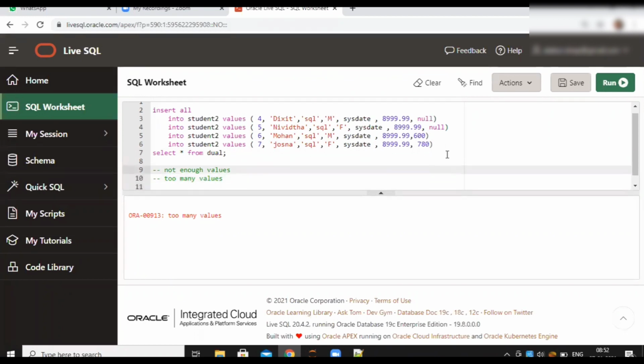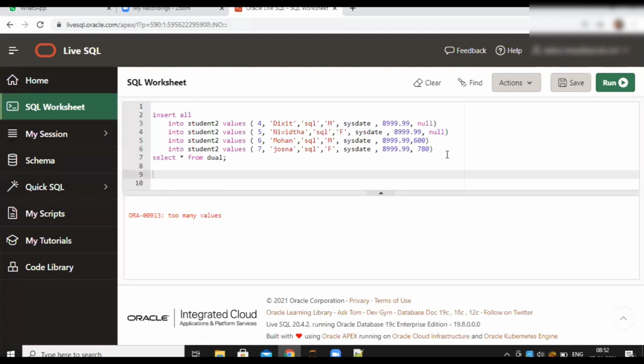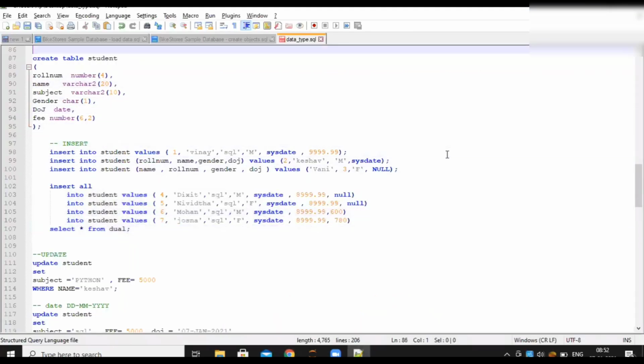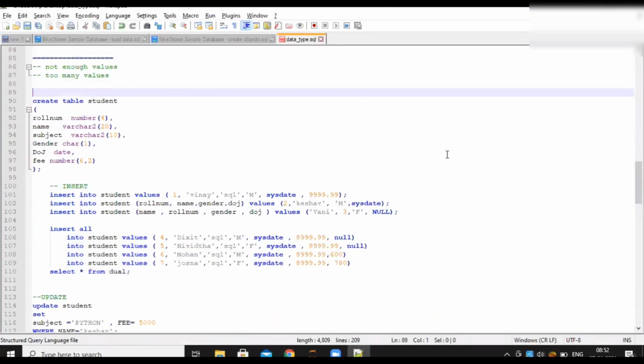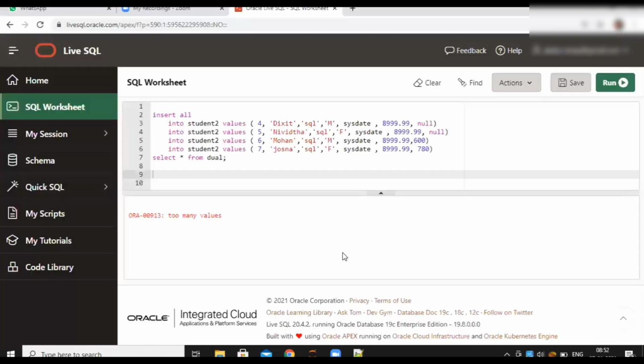There are two errors. Not enough values means you are giving fewer values compared to the number of columns that exist. Too many values means you are supplying more values compared to the number of columns. There are only 6 columns and I'm supplying 7 values. That's the reason it is throwing an error.